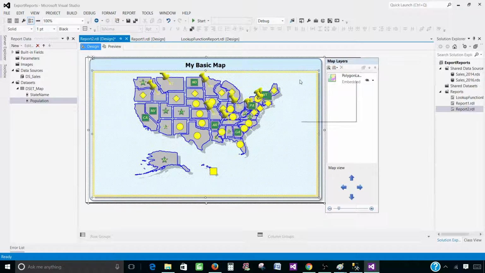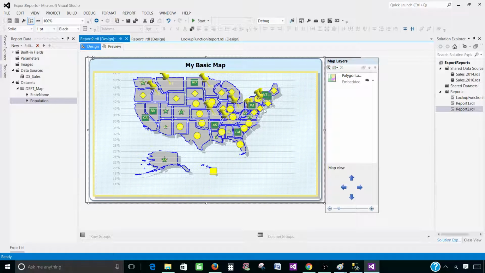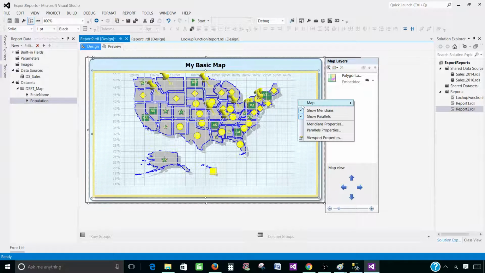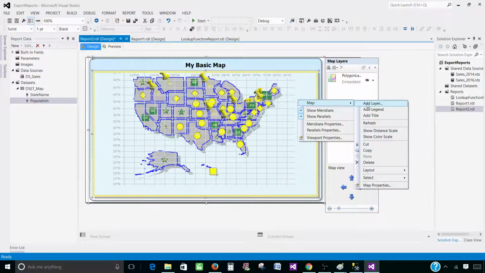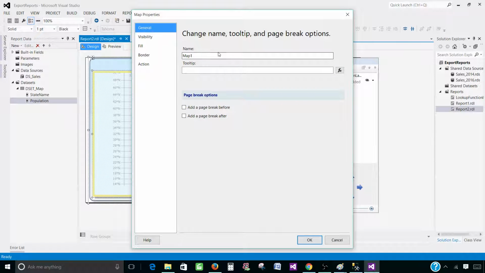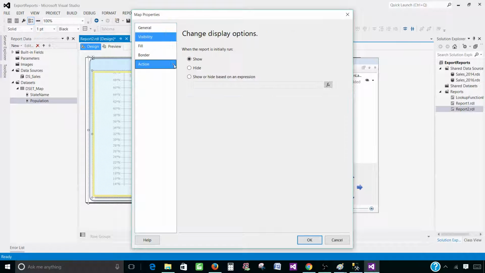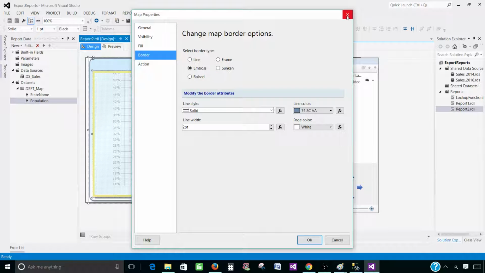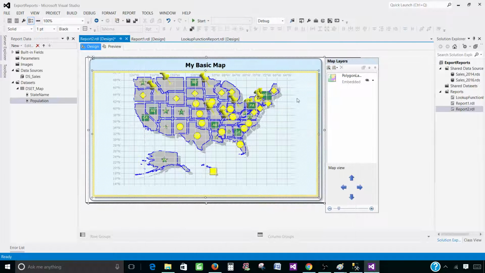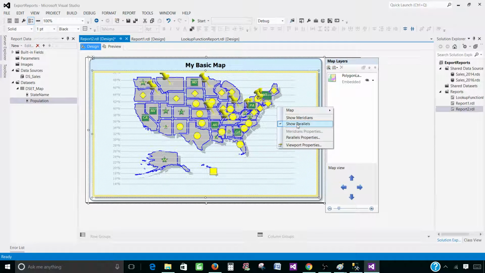And I will say viewport properties show parallels. Let's say would like to have lines and all that, show Mediterraneans. If we would like to introduce these lines here, you can do that as well. And show, if you go to map, we have add layers, legends, add title. There are so many properties you can play with it. You have map properties right here, visibility, show, hide, border, so you can play with those. If you would like to go back and don't want to have these lines, you can remove them.